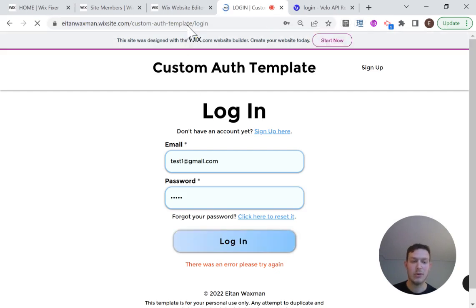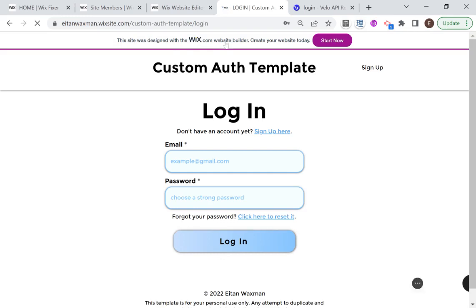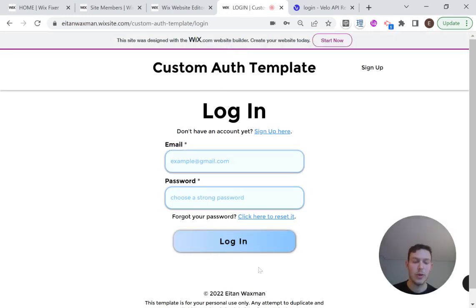Let me refresh the page. So that the error message went away. In the previous video, I showed how to make that error message go away whenever we have a new input. I didn't show it in this one for the sake of brevity, but you can just copy that code over. And test1@gmail.com and test2, login, and there was an error, please try again.